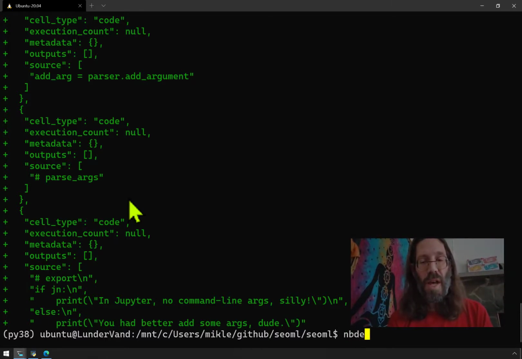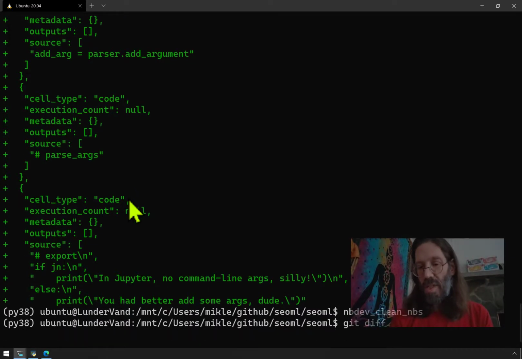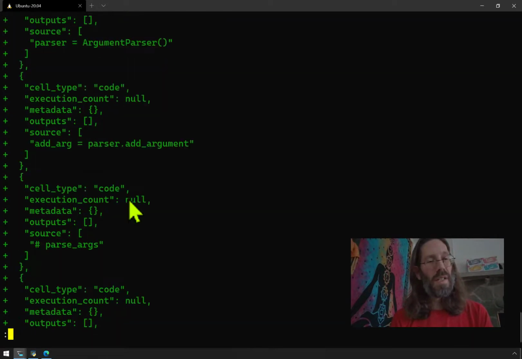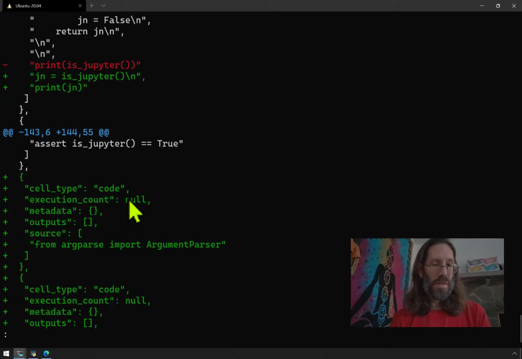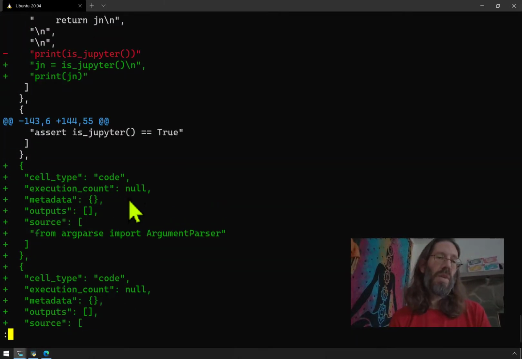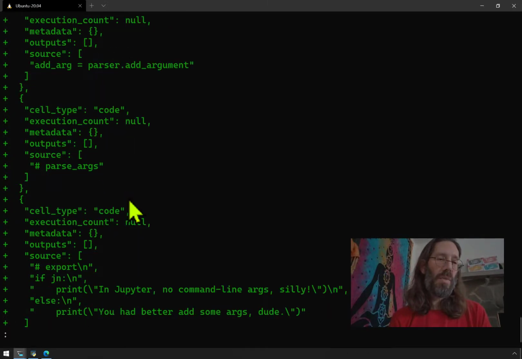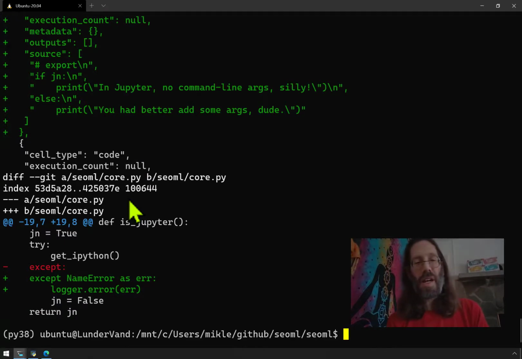So nb dev clean nbs, that cleans your notebooks. Now there's going to be presumably a different diff we can look at. It still has quite a bit of metadata in there. That's interesting. It might actually be correct. Each one of those is a cell, and I added a number of things. Yeah. Okay, it's actually correct. I got to give it credit. So I've cleaned the notebook.